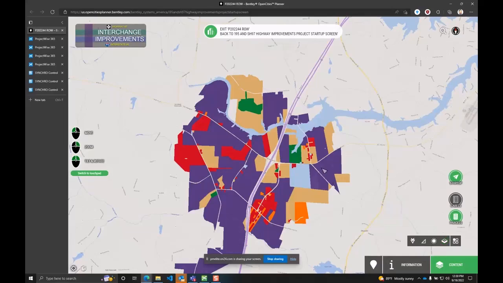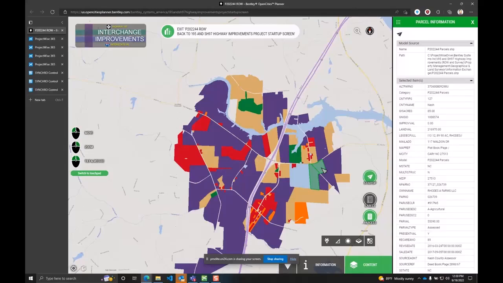Now, this information is being mapped to OpenCities Planner. And so these are actually parcels I can click on, and the data, the model source in this case, was a shapefile.